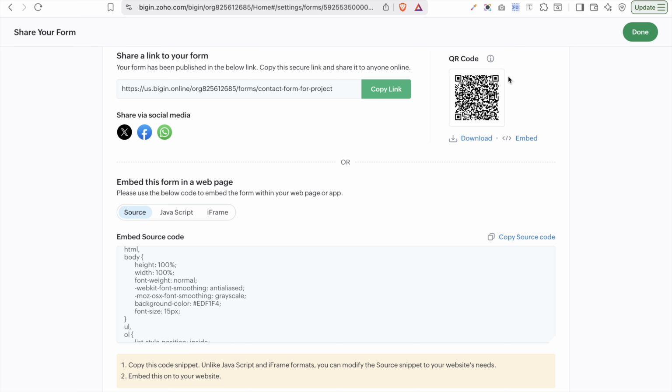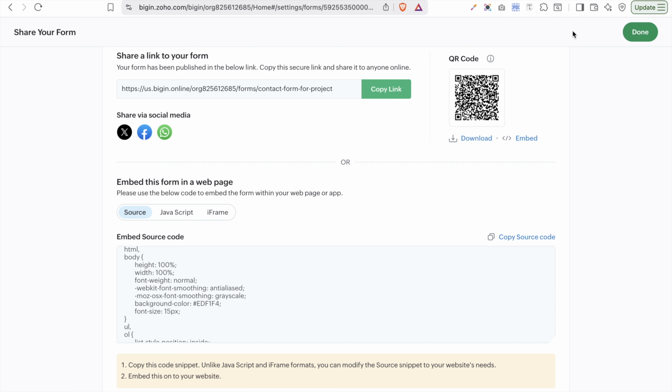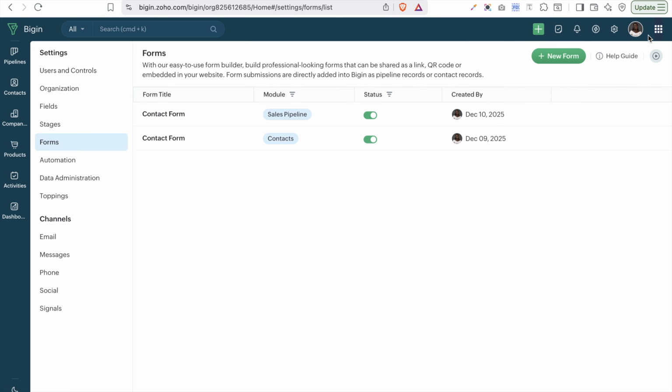And when you are done, also you can see the QR code. You can put the QR code on your website where people can scan the code and it's going to lead to the form, or people can scan it on your t-shirt or whatever it is you are using. And when you are done, you click on done and your pipeline form has been created.